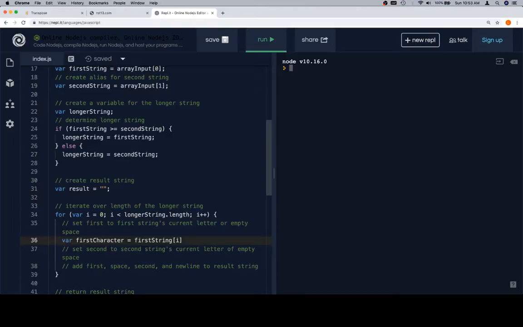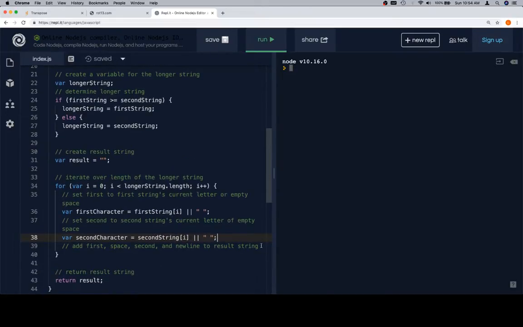We don't know if the longer string refers to the first string or if it refers to the second string, so we have to do this for both. So this is that short circuit operator that I was talking about. This assignment is going to be made to this unless this is undefined, in which case whatever we put on this side of the OR operator is going to be assigned to first character. So it looks exactly like this. We're going to do the same thing for second. Say second character is equal to second string at I, or an empty space.